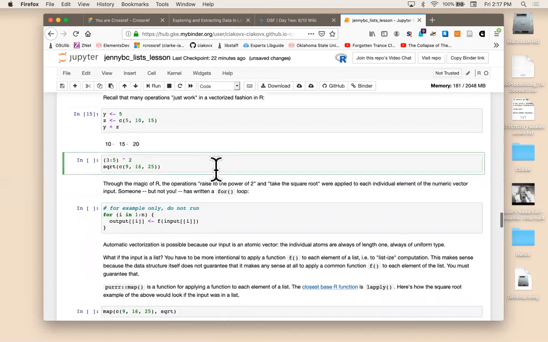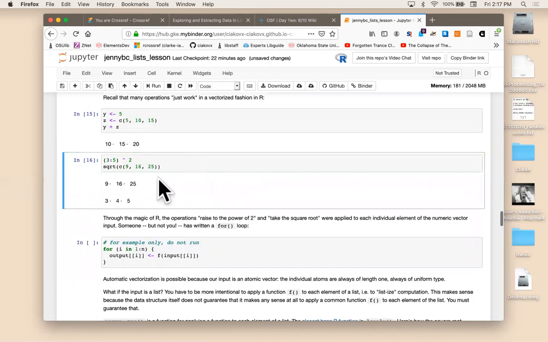Well, that works with all different kinds of mathematical operations. So here, when you see that colon, that means consecutive. So the numbers 3, 4, and 5 squared to the second power: 9, 16, and 25. And the same applies if we pass a numeric vector of 9, 16, and 25 into the square root function. We will get the square root of each one of those numbers, 3, 4, and 5.